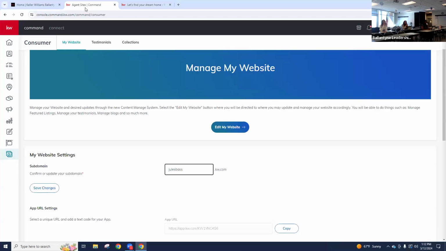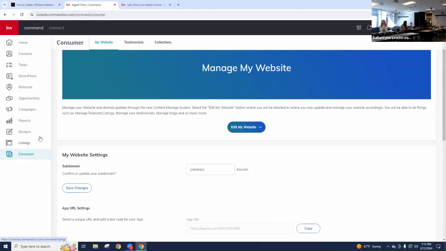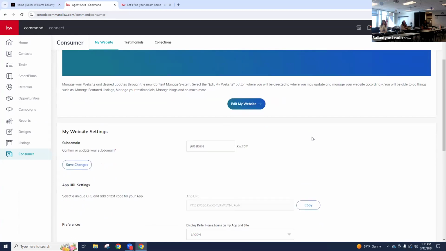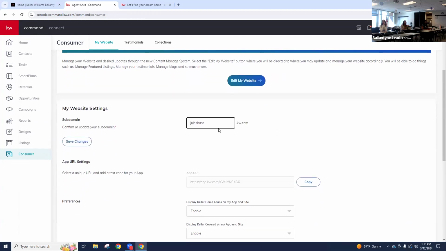So I'm going to jump back into the back end into Command. And if you need to get to this spot, it's at agent.kw.com. And then I'm on that last icon on the left-hand side under the consumer section. So just starting here on this main page, when we click on consumer, there are some settings here that I want to point out. So one, this subdomain can be changed. So if you want this to be updated, you can make that change. And it typically takes 24 hours for changes to be seen on your website.